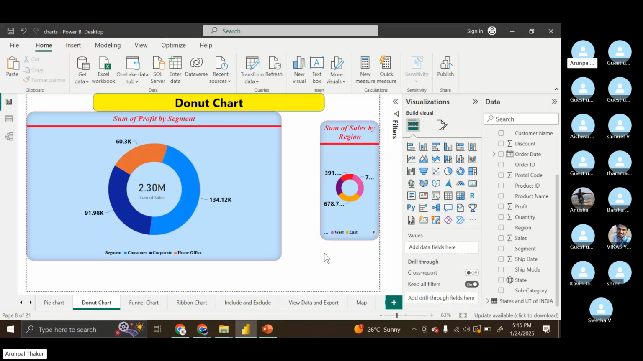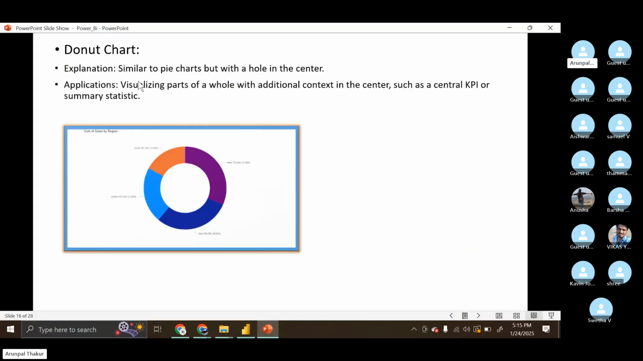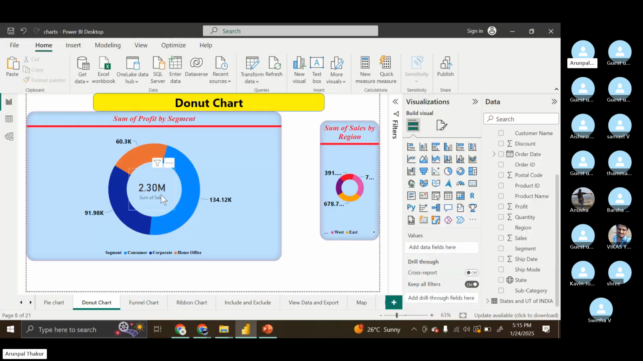Getting it? So what they are telling, the center place, visualizing part of a whole with additional context in the center, such as some KPI. KPI means key performance indicator. So what is that indicator? This total sales, total profit, total quantity, total discount. Yes, average sales, average profit, average discount. What is this key performance indicator? Whatever you calculate, a number which you want to show to others, you can call it a key performance indicator. So what they are telling, the additional circle or the space in the center can be used for that kind of task. Is that clear?